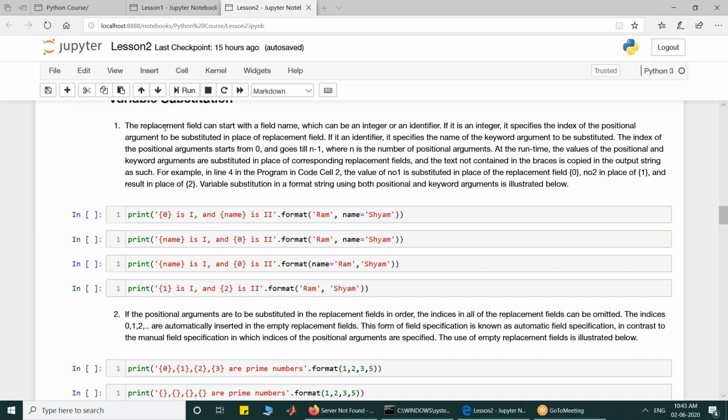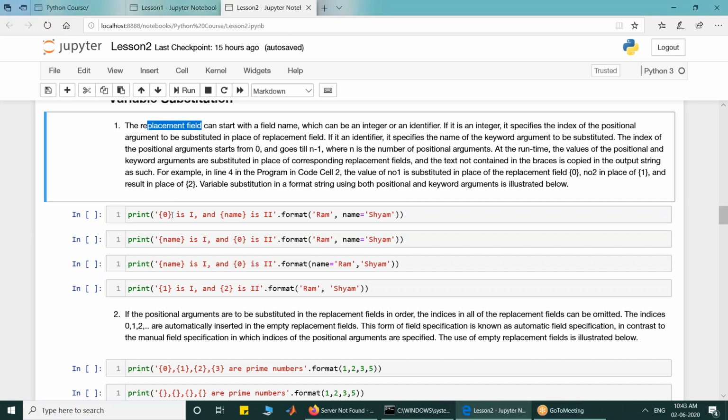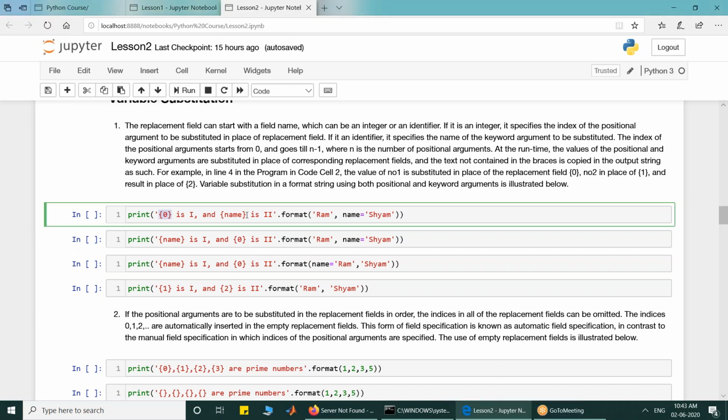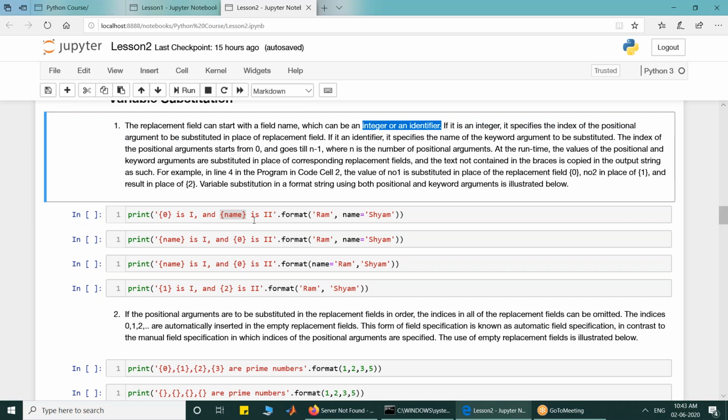So the value substitution, the replacement field, that means the field which is enclosed by these braces, it can contain either an integer or an identifier. If it is an integer, it refers to the index of the positional argument. If it contains an identifier, it refers to the name of the keyword argument. The integers can go from 0 till n-1, where n is the number of positional arguments available in the format method.